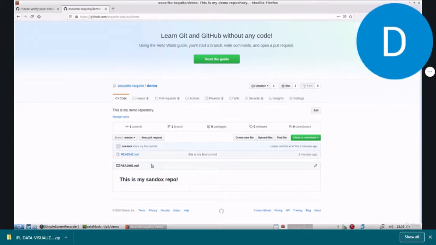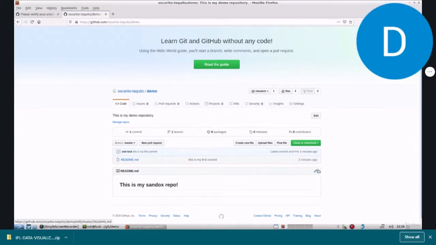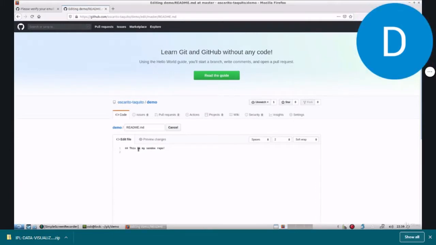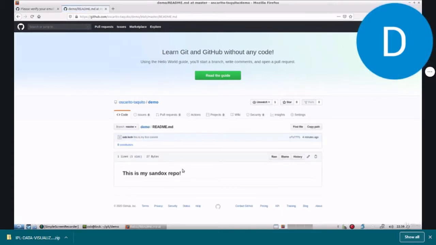And if I look at the contents of this README file, it's exact and it parallels what I entered in my nano editor, the hashtag, "This is my sandbox repo." So the changes that we made have been effectively uploaded to our Git repository.